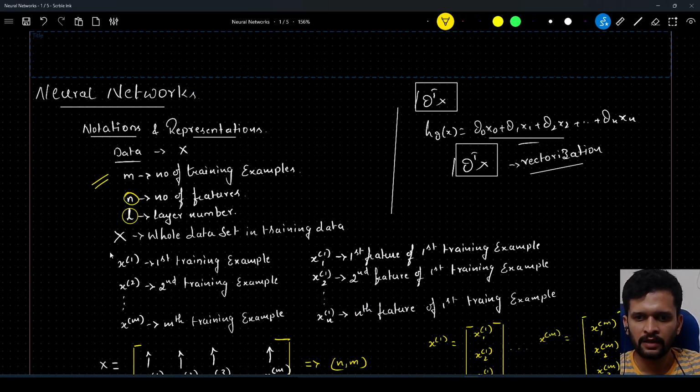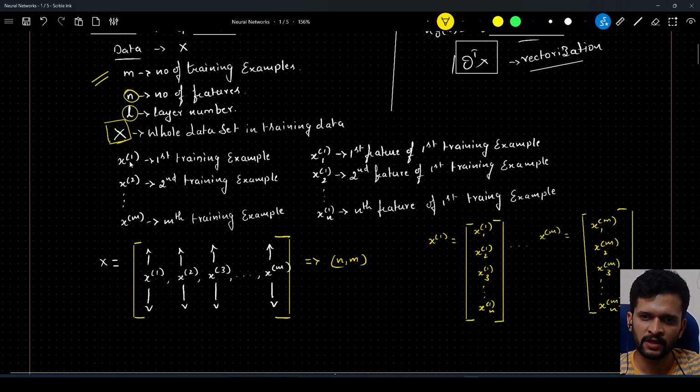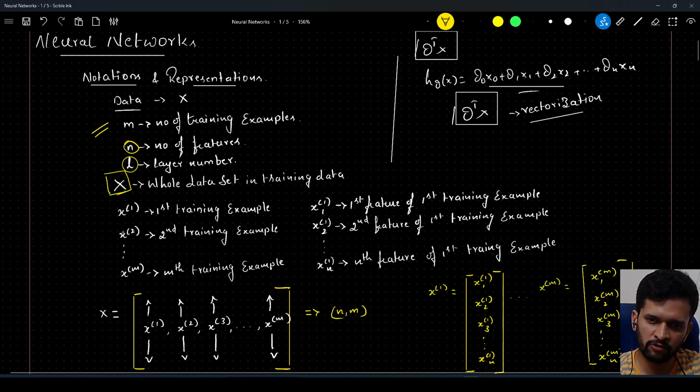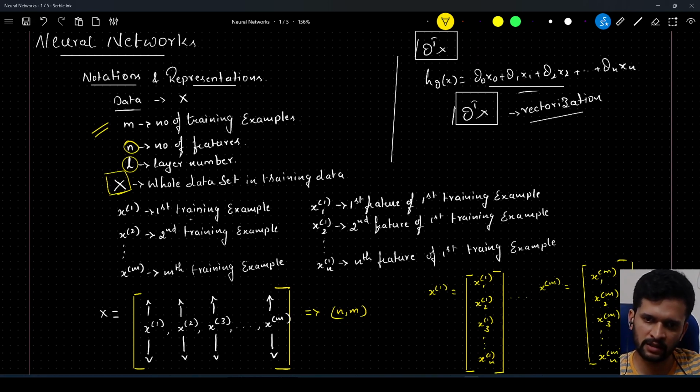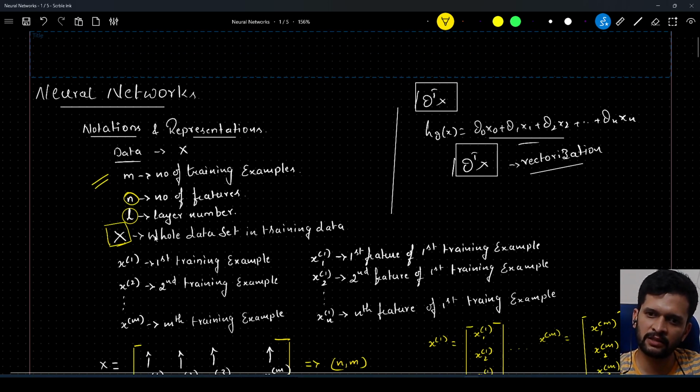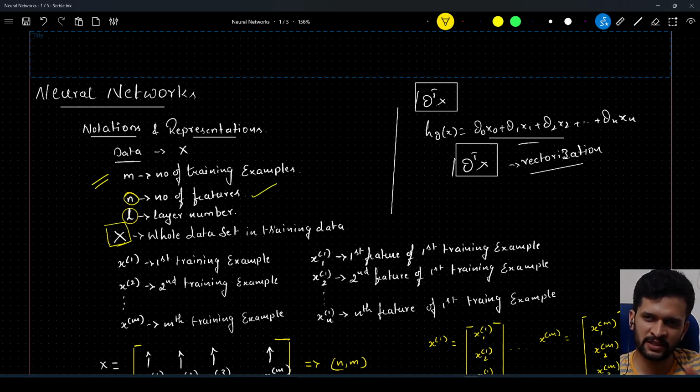Capital X will be a notation used to represent the collection of the entire training data we have. How will it look? It will be something like this. Small x of 1 will be called the first training example, small x of 2 will be the second training example, small x of m will be the mth training example. Now each training example will have n number of features. Correct?